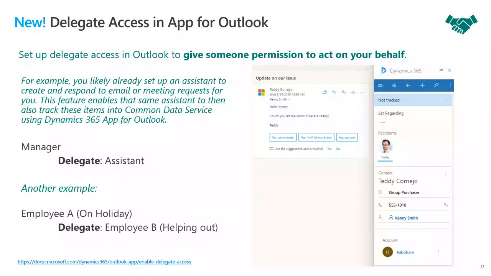There are some new features that really help bridge the gap with the Outlook COM add-in. These were introduced earlier this year. This is the delegate access in the app for Outlook. What it allows you to do is give someone permission to act on your behalf. It's typically the case when you have, for example, an assistant who needs to create and respond to an email or a meeting request for you, and to make sure that they can also track these items into the Common Data Service using the Dynamics 365 app for Outlook.